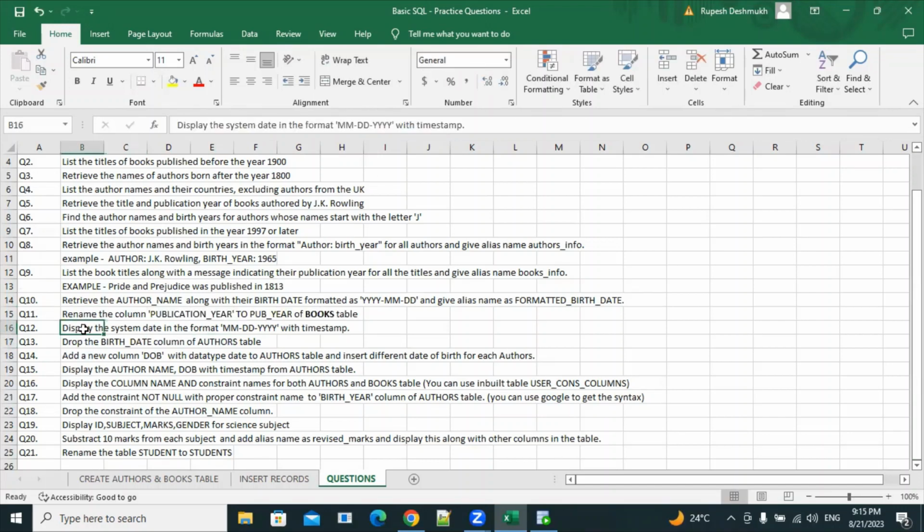Okay. Then question number 10 is display the system date in the format. I want you to display the system date in the format MMDD YYYY with timestamp I want.